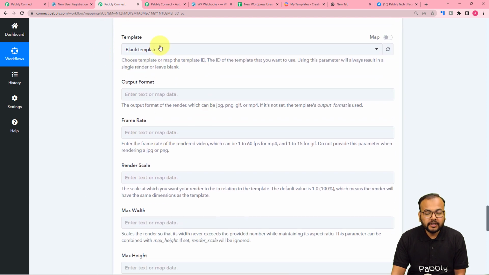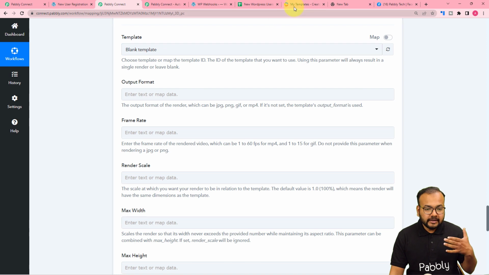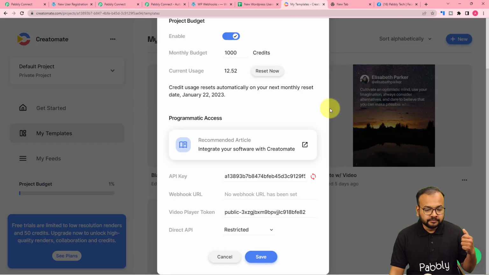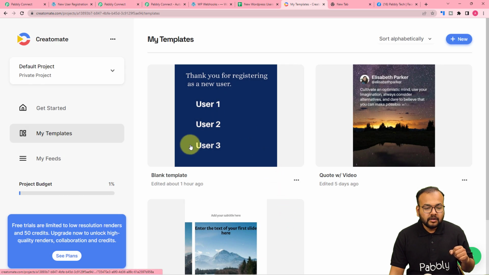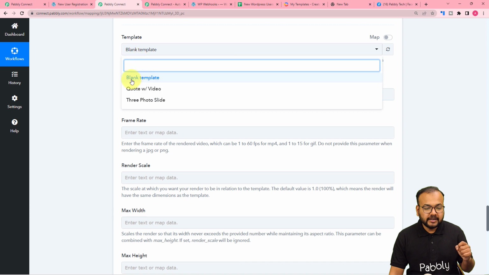And here it is asking for the template's name. Okay, so guys, to create videos in Creatomate, you need to create video templates first. So in Creatomate, with the help of text, you can create videos. So guys, I have already created a template. You can see here. For this purpose, I have created this template named blank template. So I'm going to select the name here, blank template.